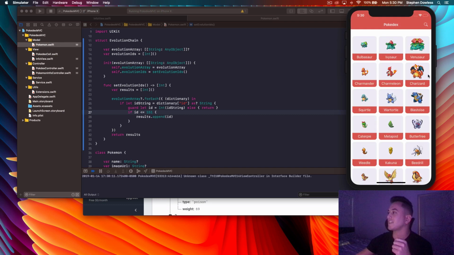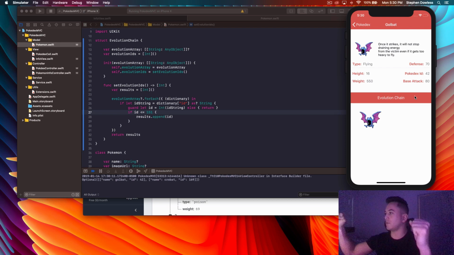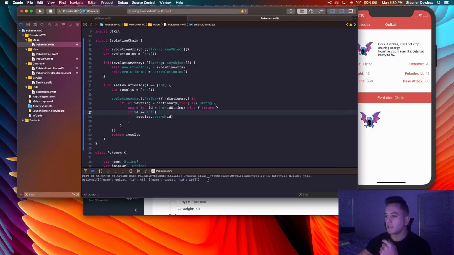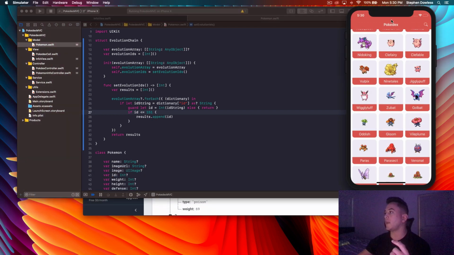Pokedex, sick. All right, let's go ahead and click on this guy, and yes, it works. So that's looking good. If you guys look here, you see that it evolves into Crobat, which is an ID 169. I guess that was added into a new Pokemon version. So that would have caused a crash, but we fixed it and we're all good.